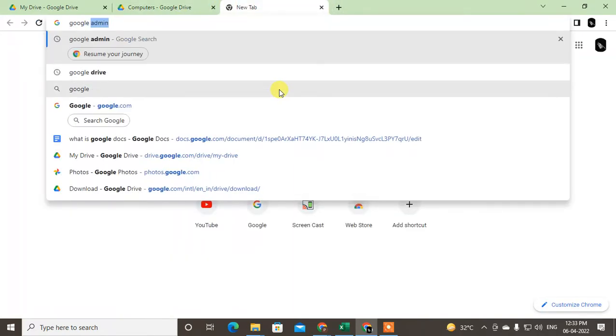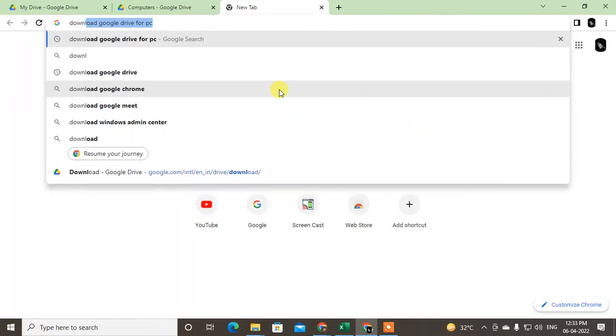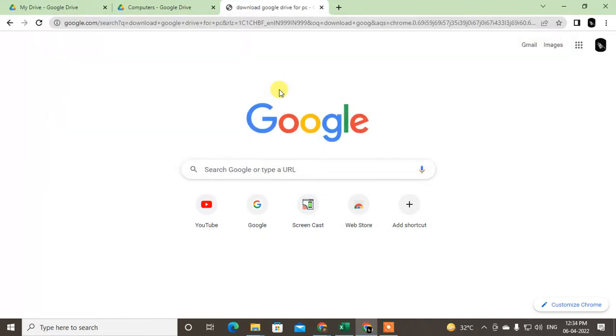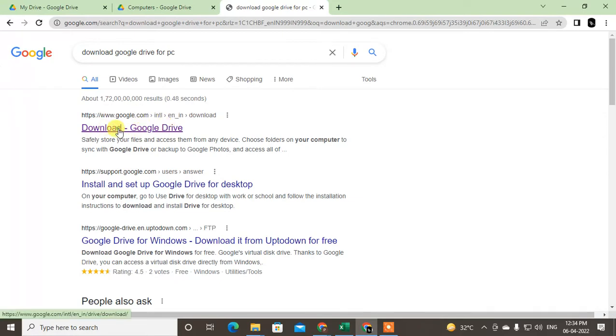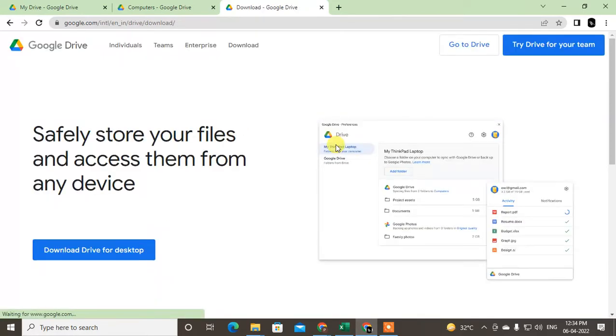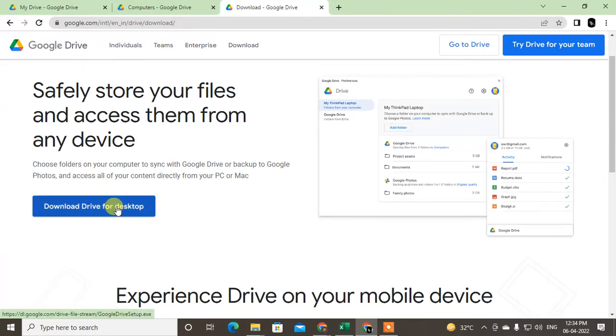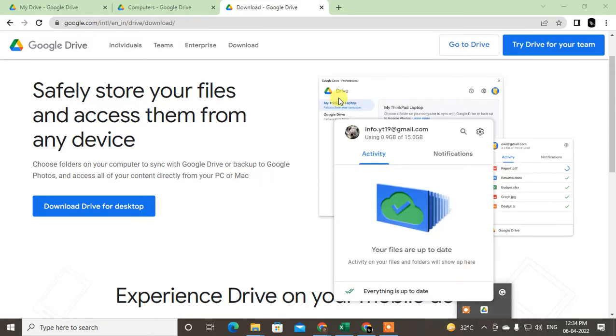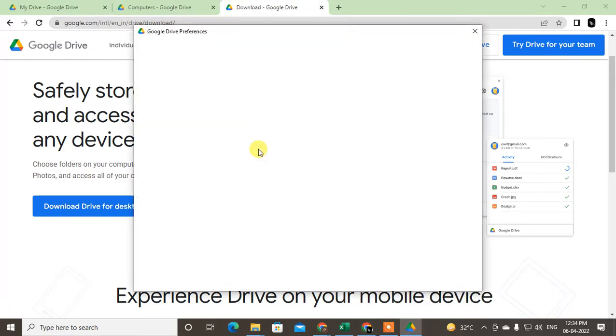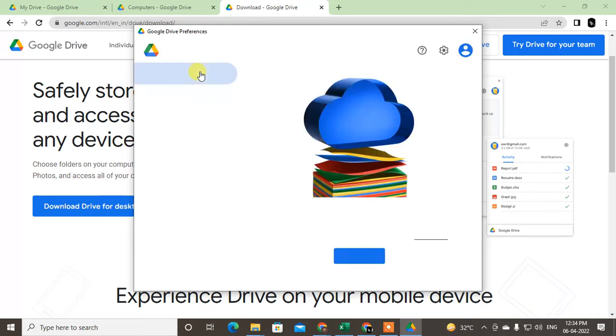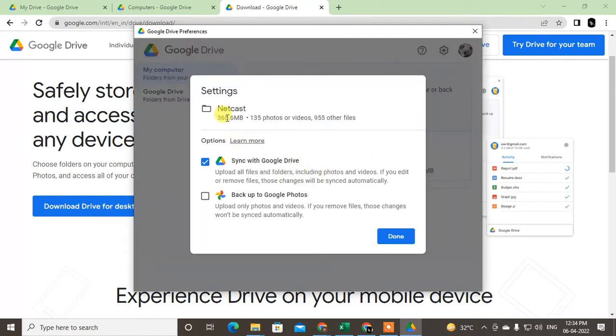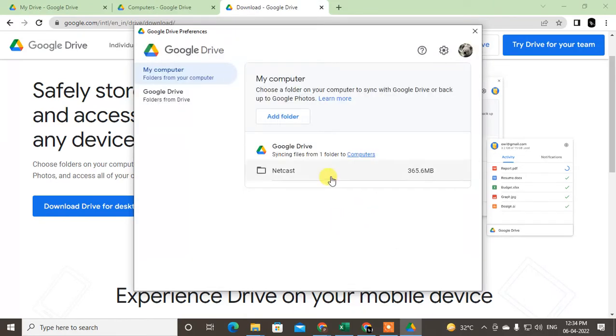If you go to Google and type "download Google Drive for PC," the first link will come up, and you have to click on it. From Google Drive you can download this application for your desktop. On my desktop, you can see I have this application, and I have logged in with my email ID. If I go into Preferences, you can see I already have one folder from my computer which is automatically backed up to my Google Drive account.